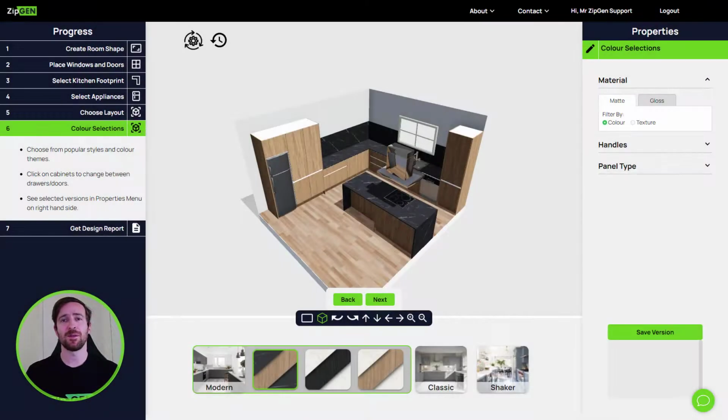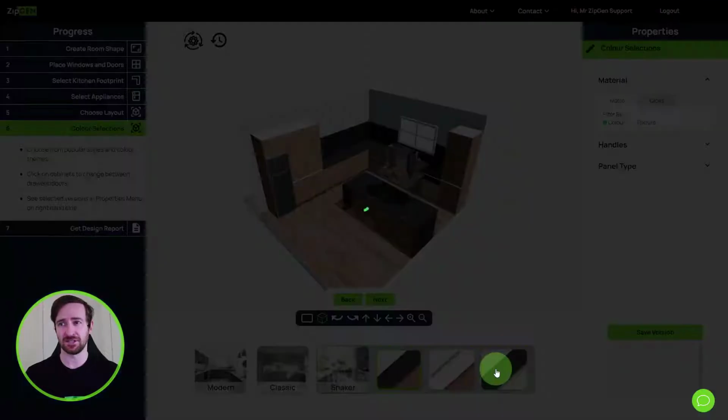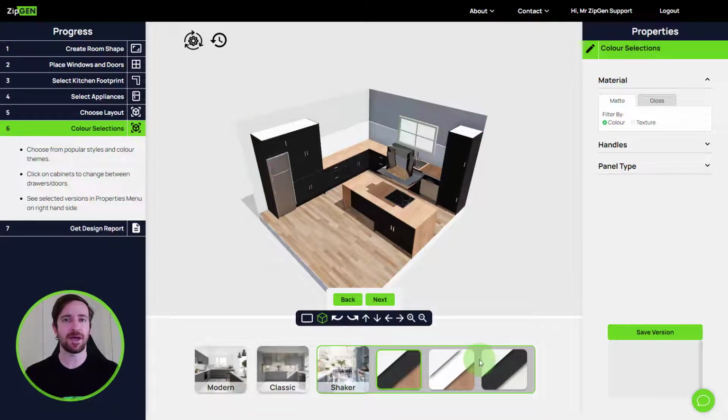At the render step, we can really start to stylize the kitchen to get it looking just how the customer wants it. And we can do that by updating the different materials, panel types, and door handles. By default, we have 3 different selections at the bottom. We have the modern style, classic, and shaker. If we switch between these, for example, let's select the shaker style, you can see that the panels and handles and materials update in the model.